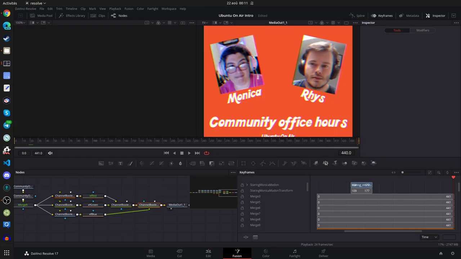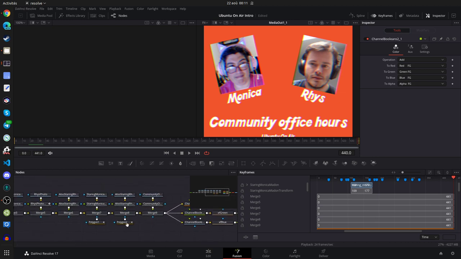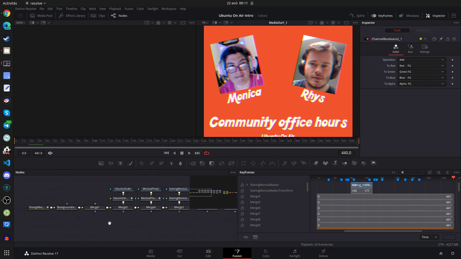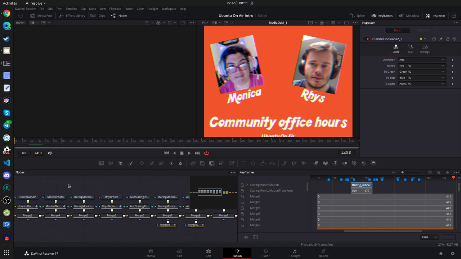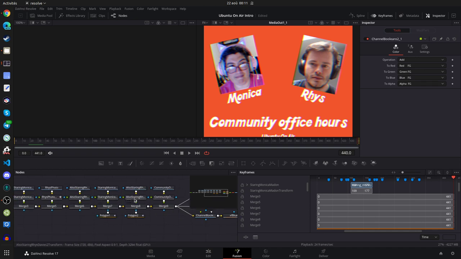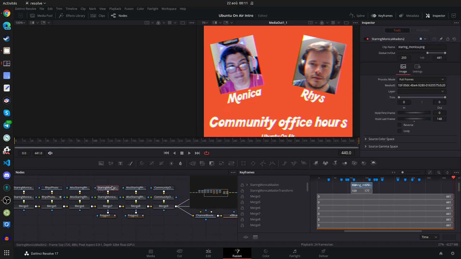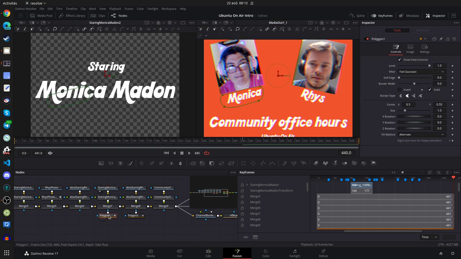Open Infusion page. Right. So the last part I did on this thing. You can recognize here the same thing I did live on the stream. There's the orange background, Ubuntu on Air, Monica's photo, starring Monica, Rhys's photo, and Rhys. And then we have the text here, which is actually, if I press one on this, still the same text, but it has a merge here.